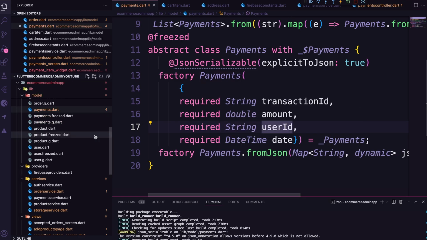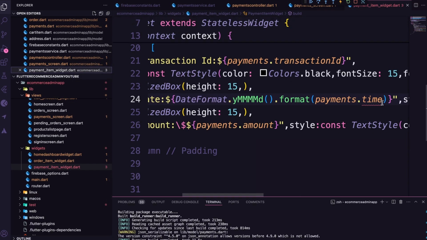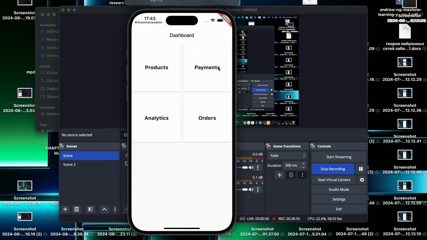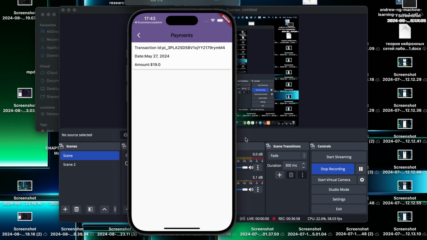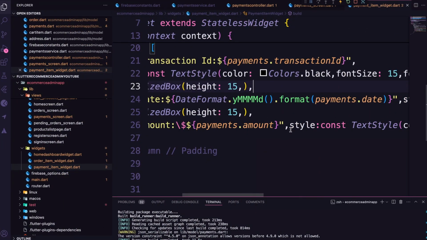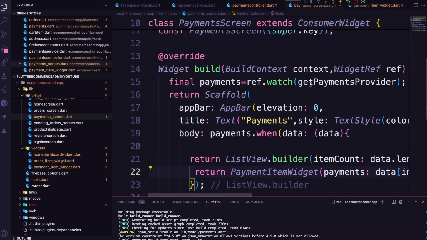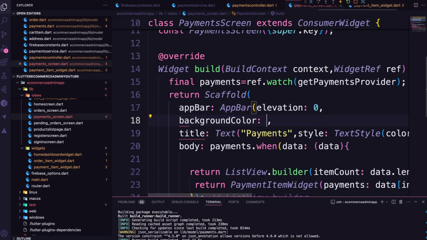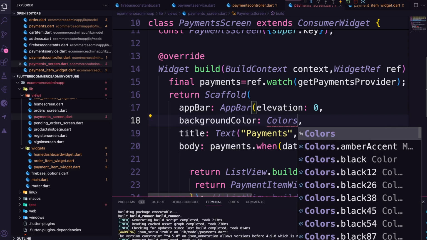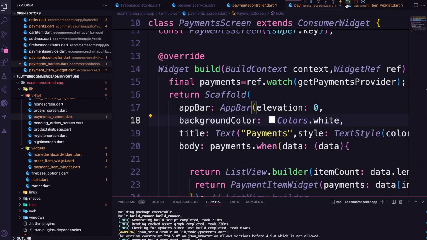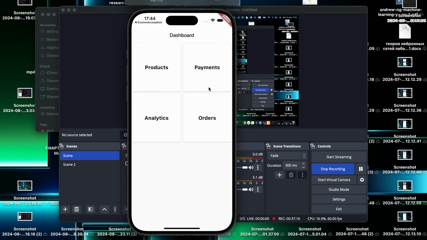Okay, so now let's change it back again to date. Right, so let me rerun my emulator and let's see. Yeah, now we have the transaction, as you can see, with the date on it. But I feel like we need to work on something here. Let's change the background color to white. Yeah. Let's reload. Let's check again. Okay. Yeah, we now have the transaction ID.